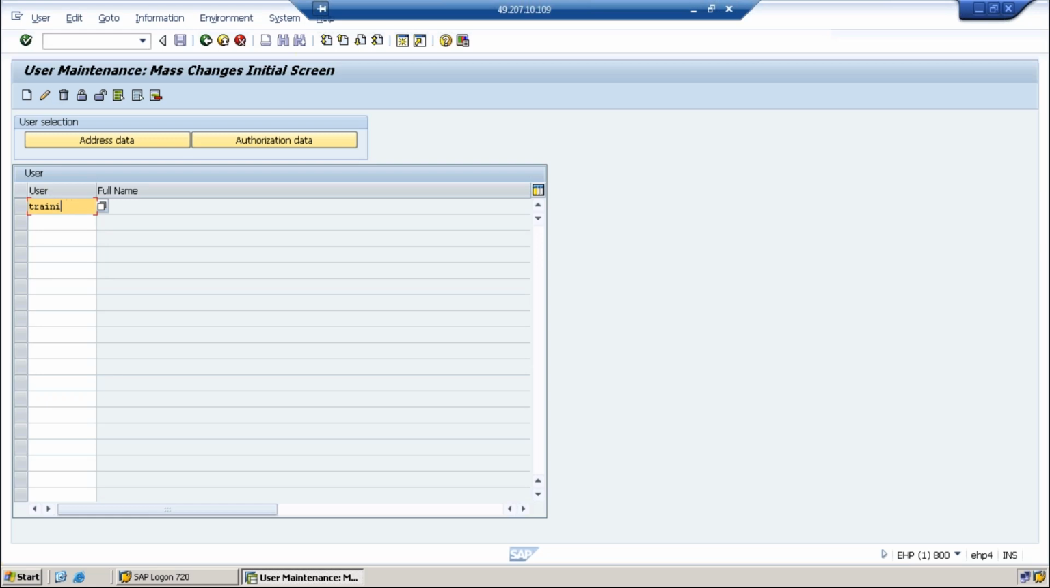Then again, what is the use of this? Training 1, training 3, and training 4 we have. So what is the main use of SU01? Locking and unlocking is the first thing, and the second thing is, if you want to change mass users, you can go with this.